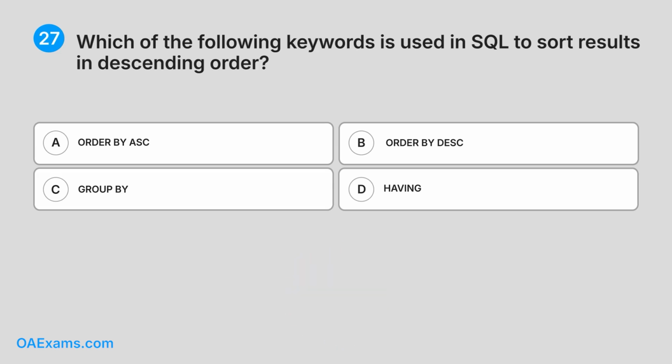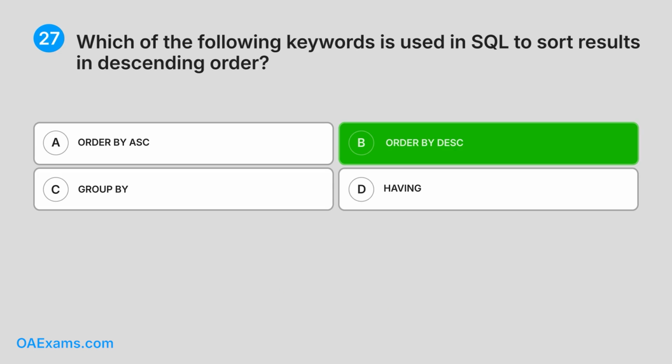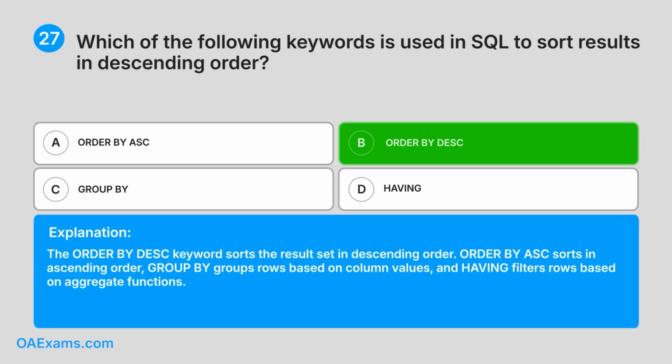Correct answer. B. Order by DESC. Explanation. The order by DESC keyword sorts the result set in descending order. Order by ASC sorts in ascending order. Group by groups rows based on column values, and having filters rows based on aggregate functions.